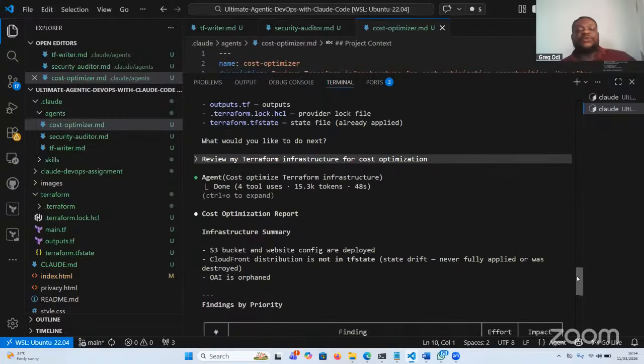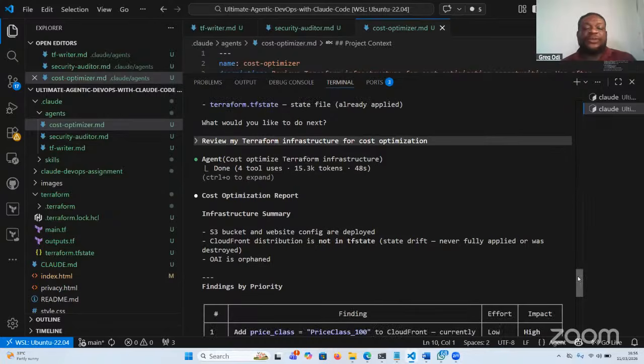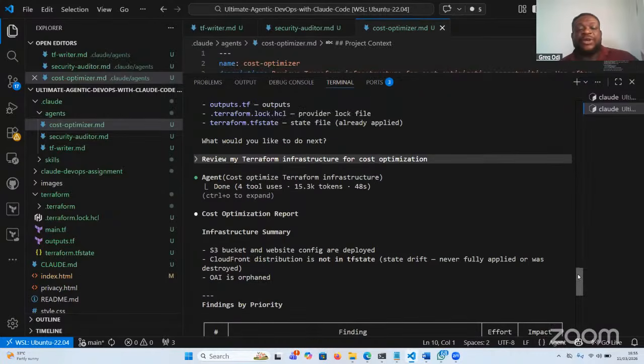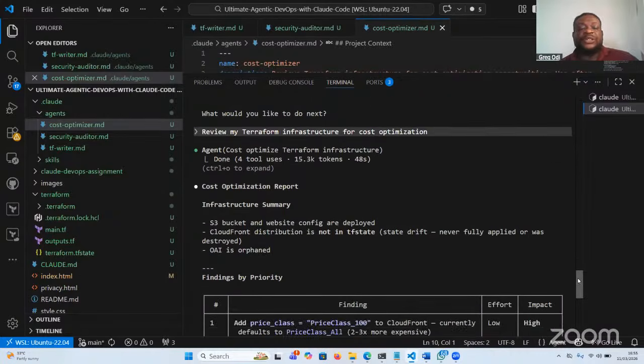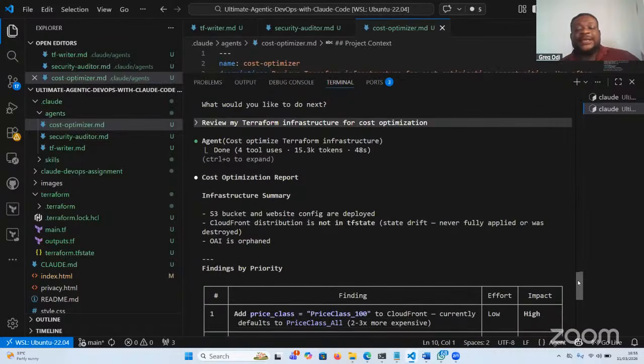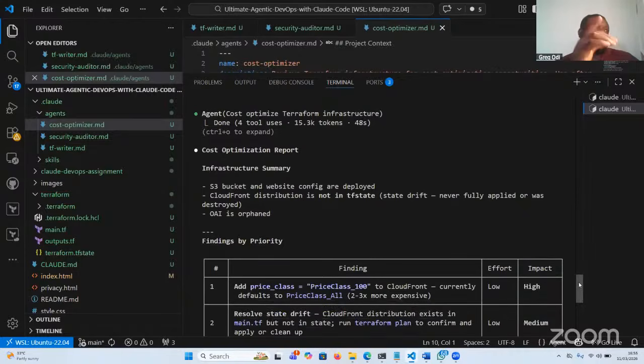Cost optimization report, infrastructure summary: S3 bucket and website configured, deployed. CloudFront distribution is not in Terraform state. State drift, never fully applied or was destroyed. Why it is saying that is that when I was doing the assignment for my CloudFront, because I just opened the new subscription, it was asking me to do verification, data verification, because AWS is stricter with their restrictions as regards CloudFront and all that. That's why it was giving me that part.